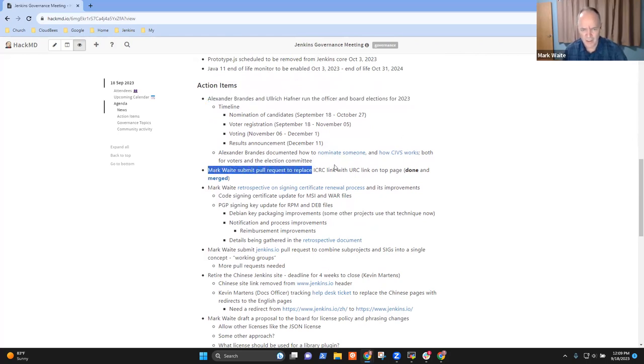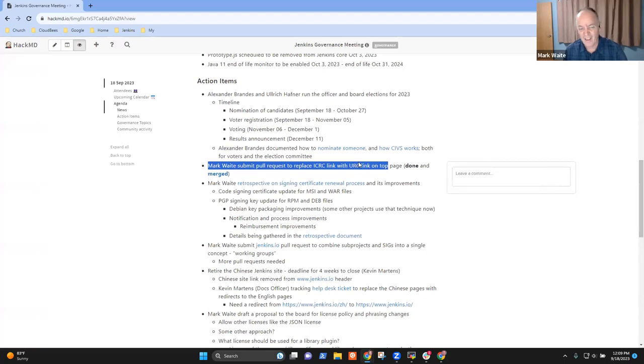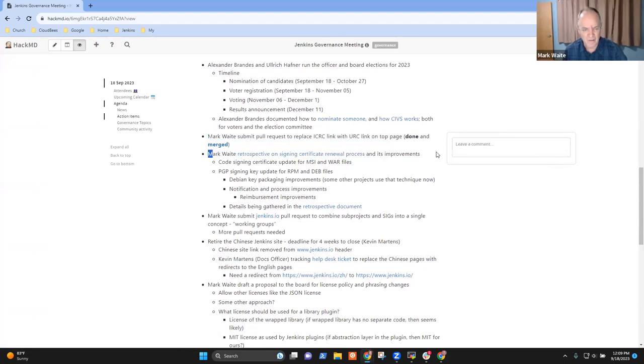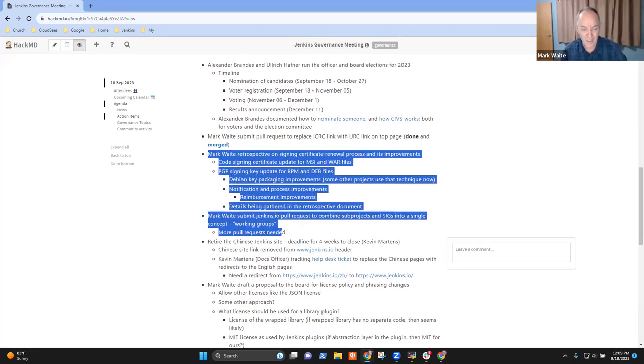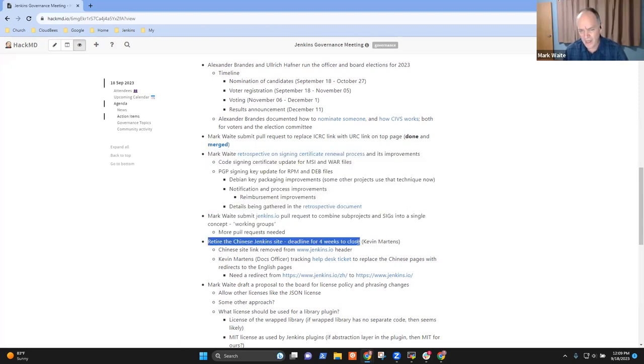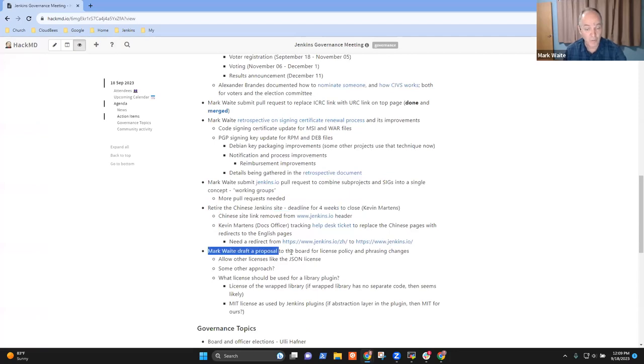This next action item, I had actually completed it, and the other action items, retrospective, submit the Jenkins IO pull requests for sub-projects, retire the Chinese, those two I've not completed, and it will be several weeks before I make any progress, sorry. Kevin, anything you want to report on retiring the Chinese Jenkins documentation site? No, nothing here.